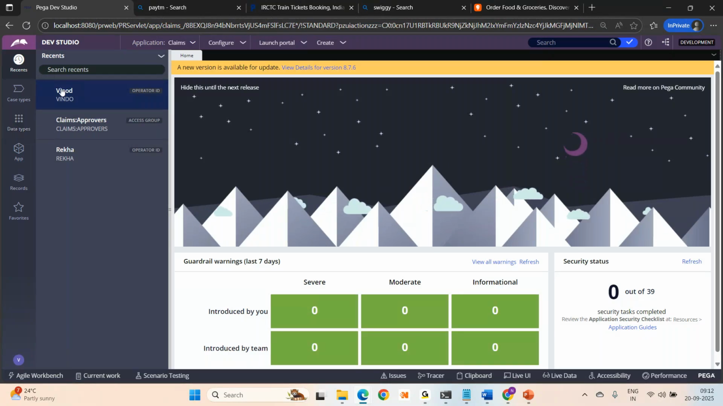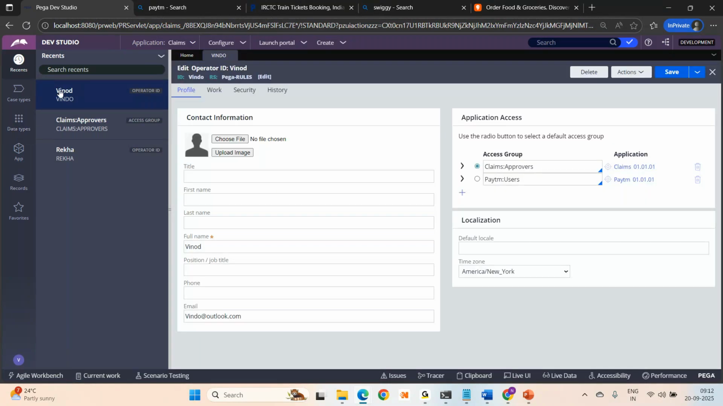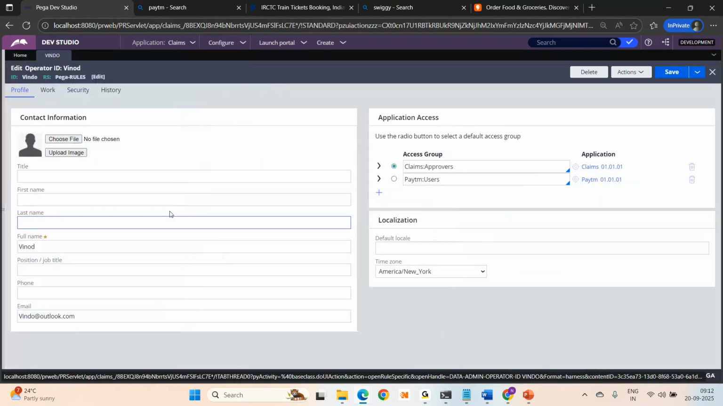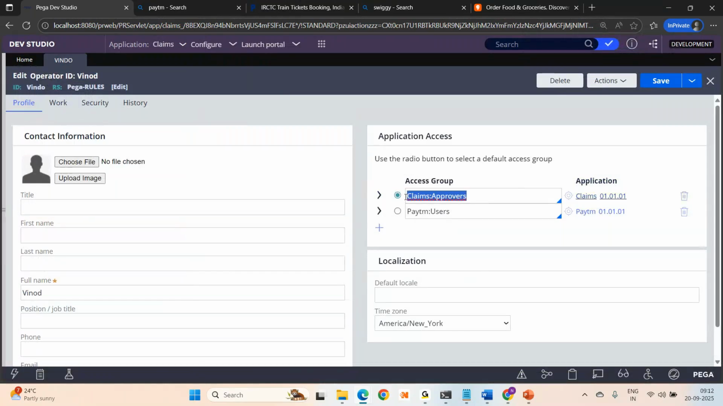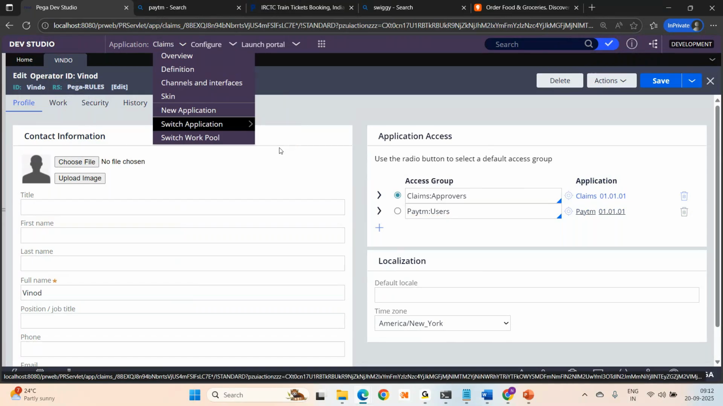one operator can have different access groups. Please remember that access groups may be of the same application or different applications. See, this guy has access to the claims project and the Paytm project also. And with the same login, he's switching. So sometimes he'll work on claims, sometimes he'll switch to Paytm. So he's moving forward and backward between the applications.